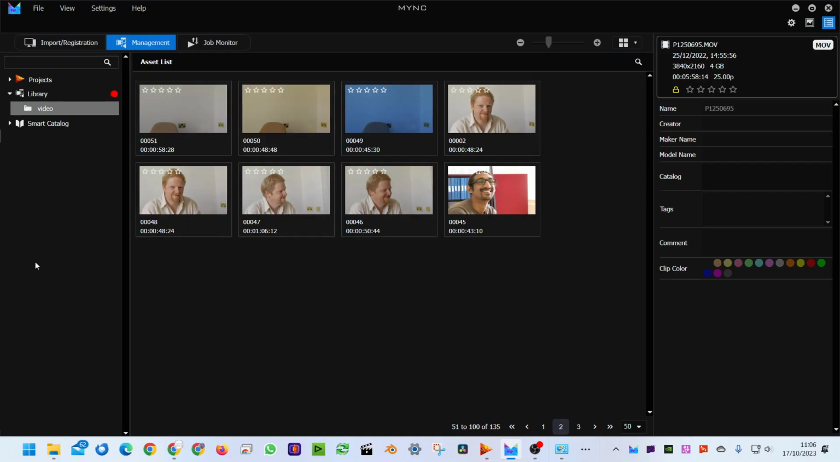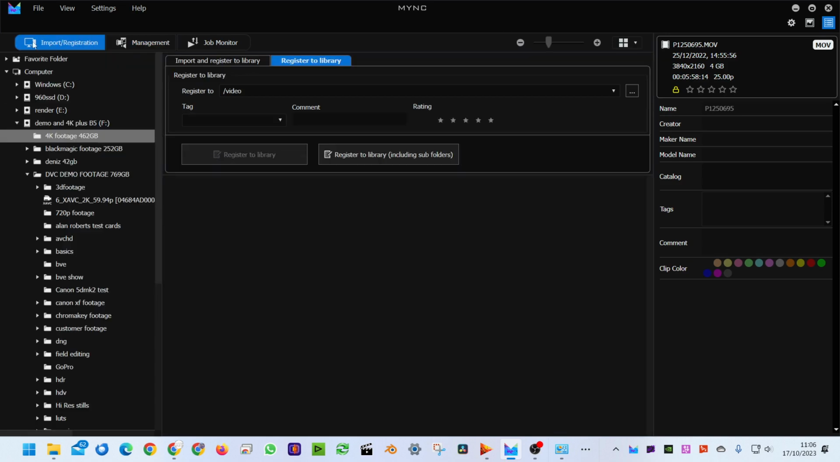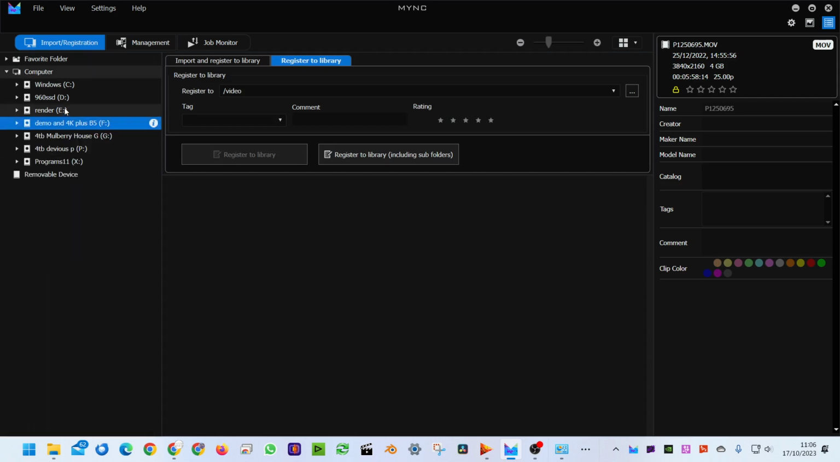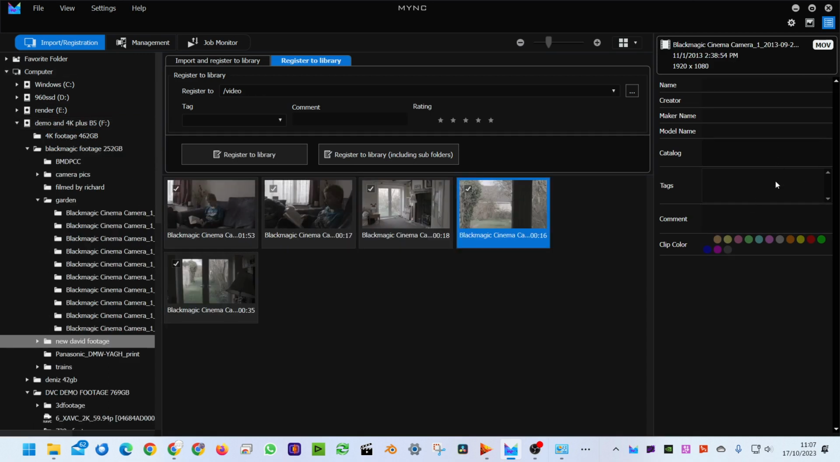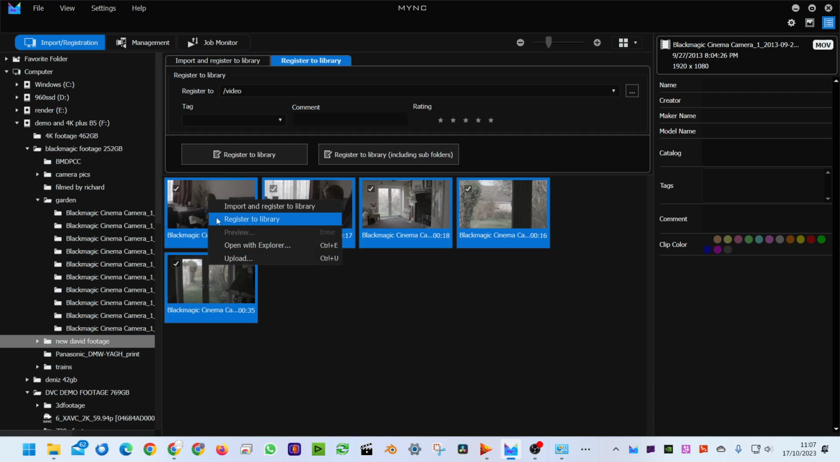So you used to have one big tab which showed you what's on your computer and showed you what's in the catalogue. Now it's been split into two. The first one is importing, which shows you all the footage that you have on your computer, and you just click on something and open it up. All the usual stuff comes up over here. If I want to add those into the library, there used to be things like you could select a whole bunch of clips and then right click and say register to library or register and create a catalogue or whatever.